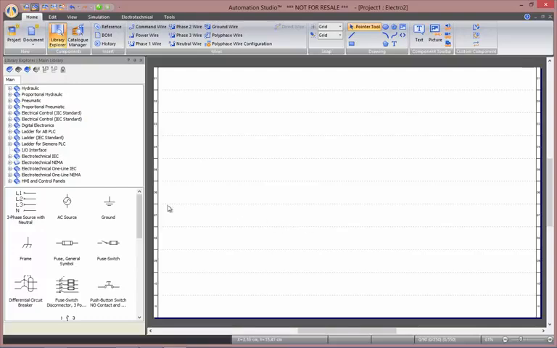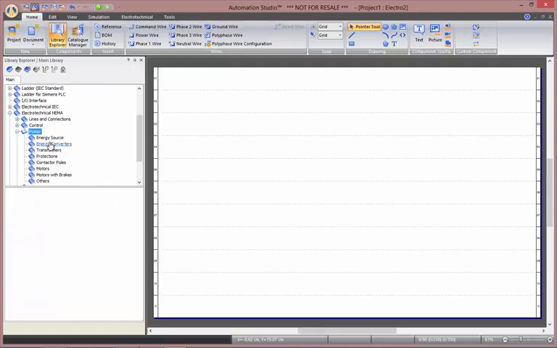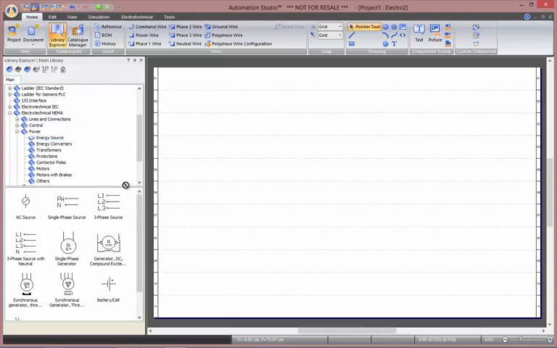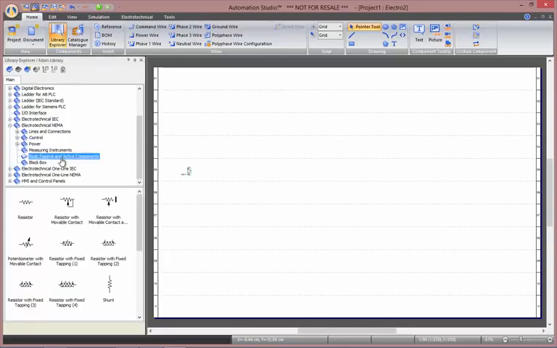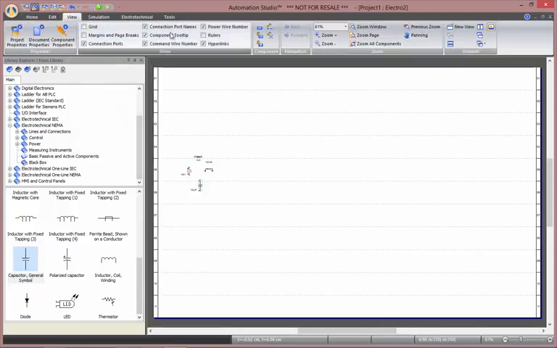First, select the electrotechnical module and then expand it. And we'll first need a power supply. So in the power, we'll choose energy source and the AC source. Now we'll need some passive components. So in the passive and active components, we'll drag in a resistor, an inductor, and a capacitor.